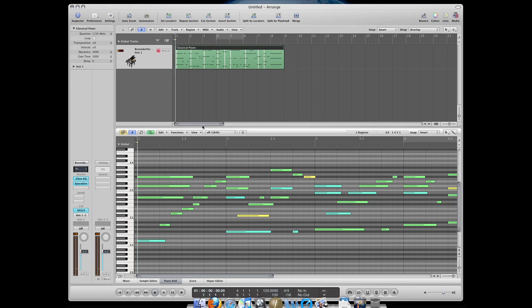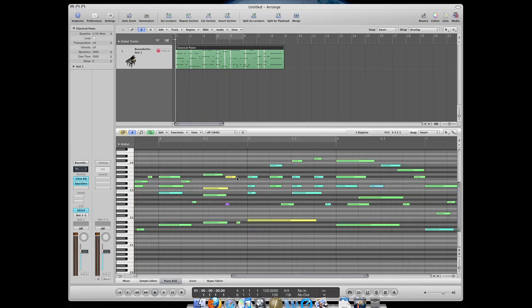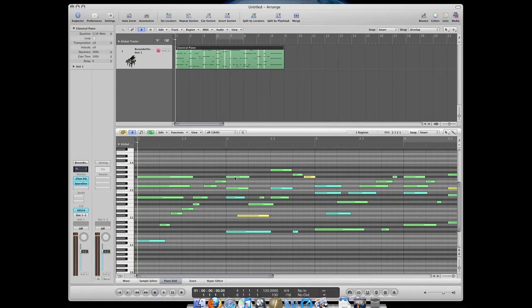Okay, so this is quantize. You can quantize any kind of MIDI data. Anything that you play through the keyboard, you can go back and quantize it. Now the difference between the colors here is how hard I hit it. And you can change that too.